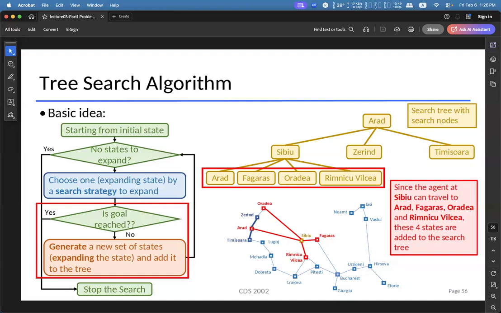And you can consider the depth layer of the search tree as the ordering of the nodes that appear in the path.